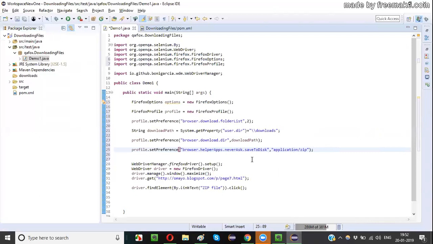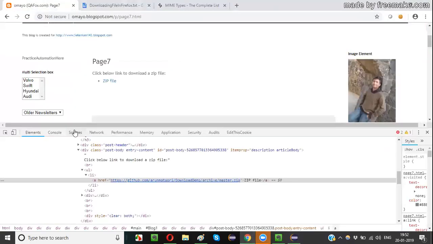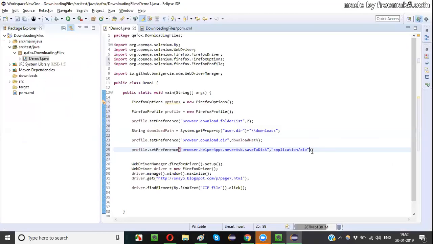If we have multiple files, let's say in this particular page, other than the zip file, you have another Word document file and all those files, then if you want to download them, you have to put a comma here, guys. Inside this, you can put a comma and then provide multiple MIME types. For now, I only have a zip file, so I just provided one MIME type here. This is the third preference I have to set.